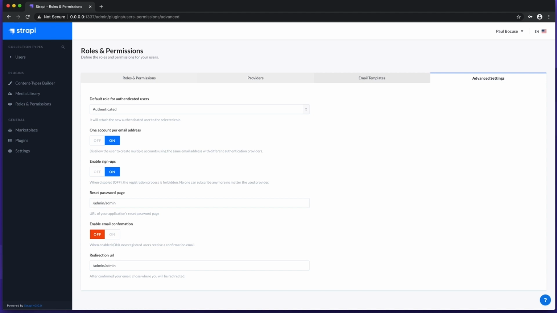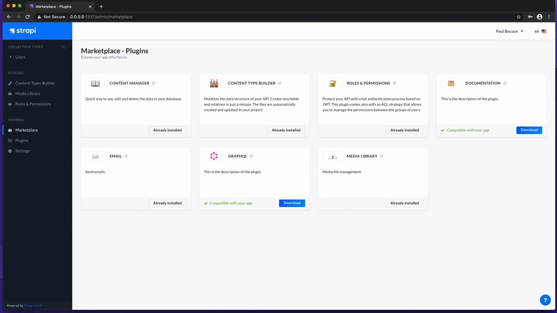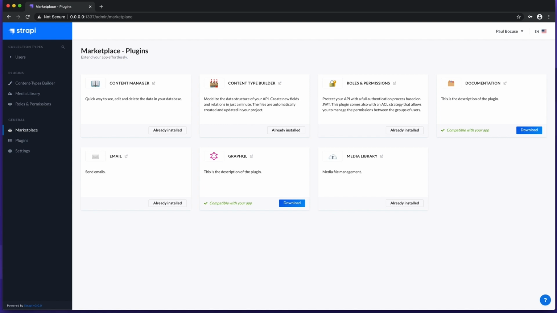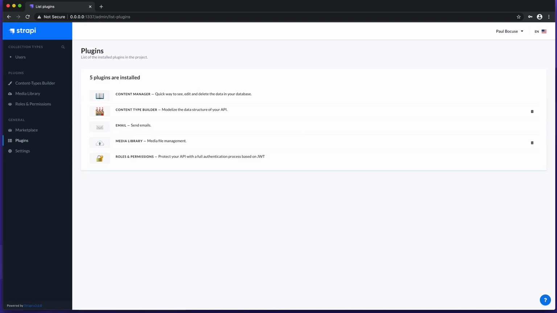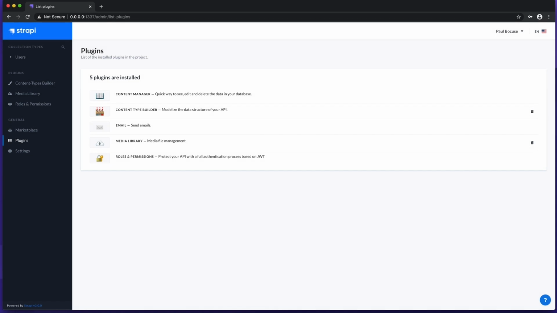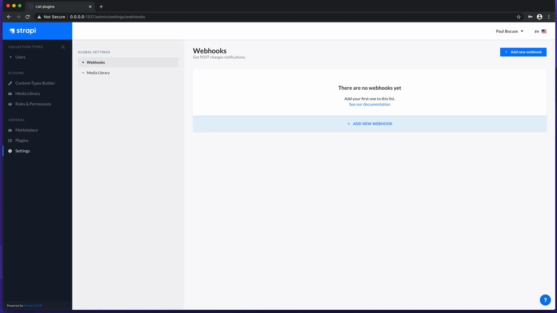Moving our attention to the general areas, we can see the marketplace, which presents a selection of resources that can be easily installed within our project. To add a resource to our project, all we need to do is click Download. We can then visit the plugins area to see a list of all the installed plugins, some of which can be uninstalled by clicking the icons to the right-hand side. Finally, we have the Settings area, which allows us to configure webhooks and media library settings.